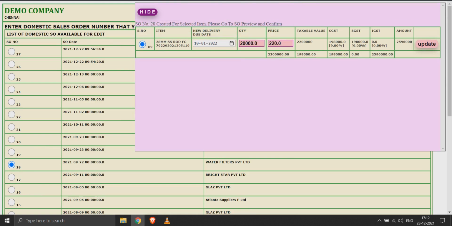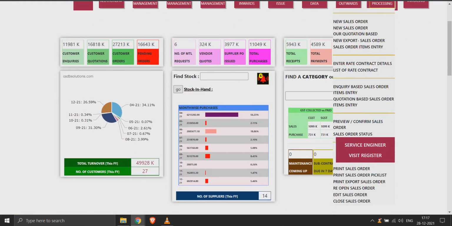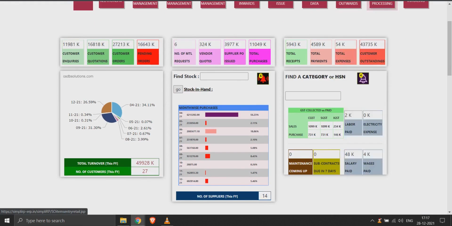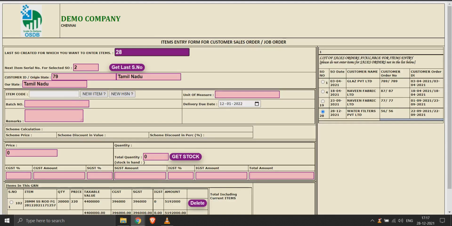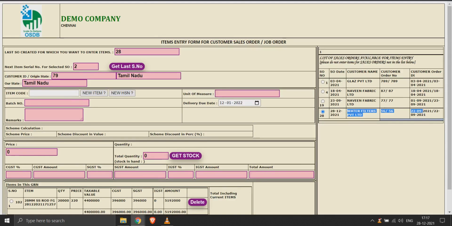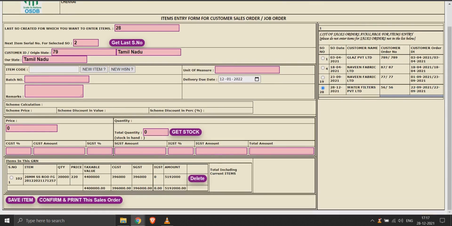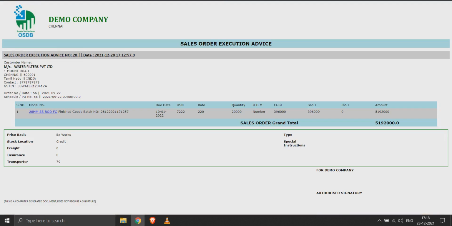Now please go to Sales Order Items Entry. The newly created order will appear there. Just confirm and print that sales order. That's it. You can see a new sales order number 28 is generated with all the basic details from sales order 18, without you entering whole lot of data once again.